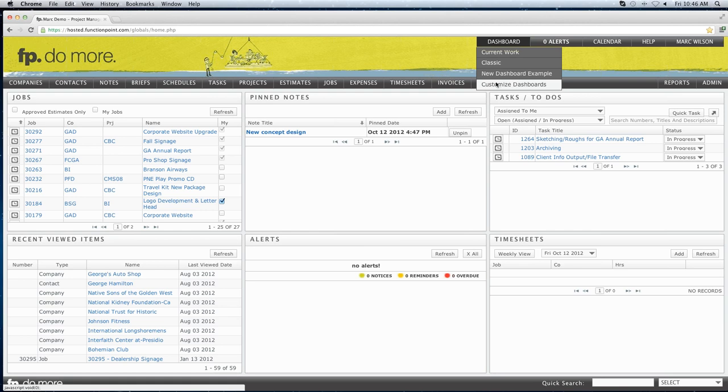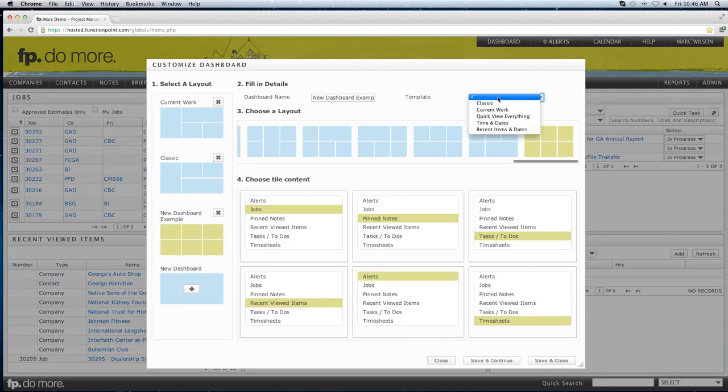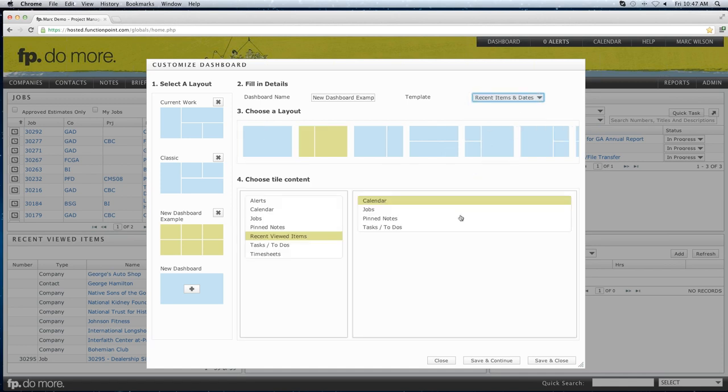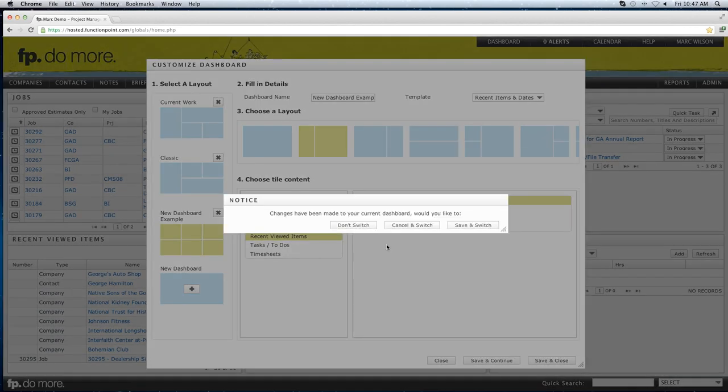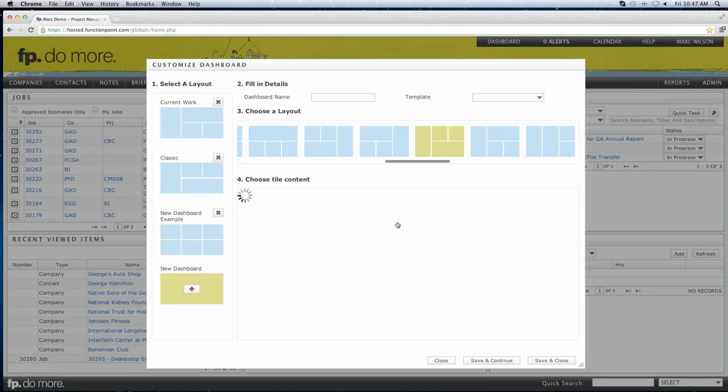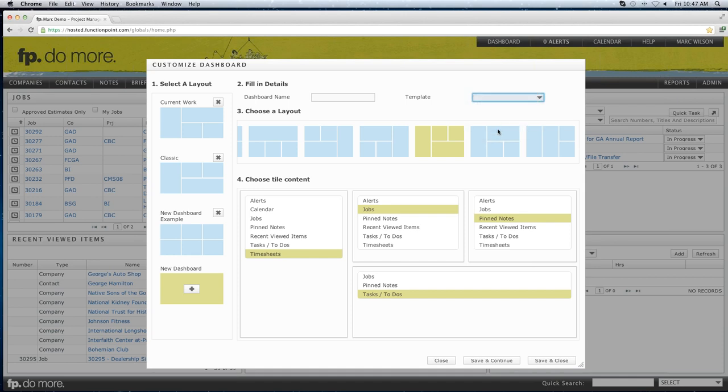Now, again, your system of Function Point is going to come with a variety of templates. You're going to be able to go in and select from those templates and customize them to your liking. But I recommend viewing them. We have put quite a bit of thought into what these templates are. Just as a personal note, my favorite, I believe, is, let's see if we have it here. There it is. Recent items and dates. This is actually my favorite structure. Let's put that in the new dashboard here.